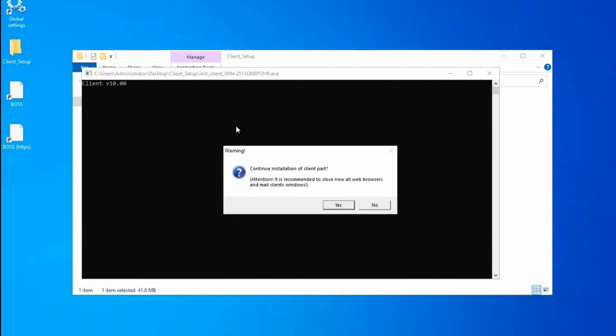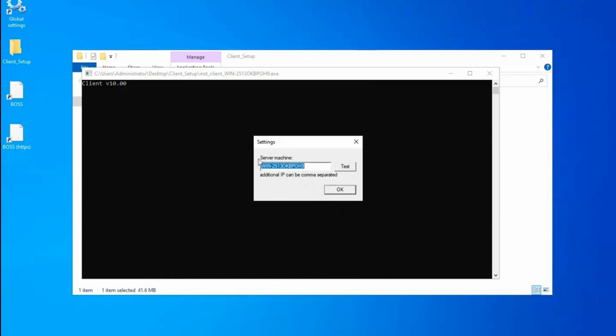Run the inst_client.exe file as administrator. If a web browser or an email client is running during the client installation, it is advisable to close it before the installation begins. In the Settings window, in the Server Machine field, specify the IP address or the name of the computer on which the server side is installed.